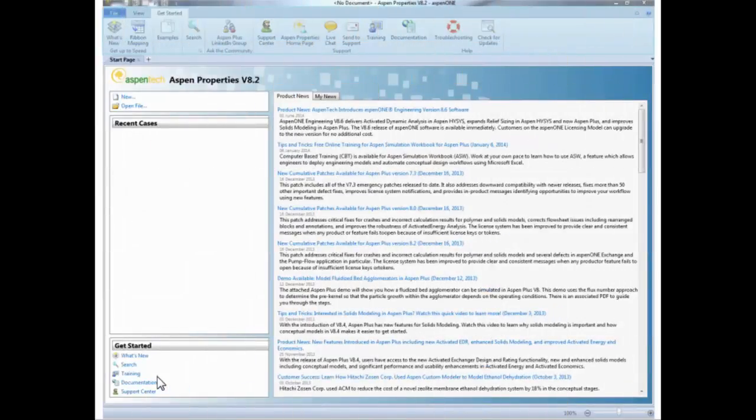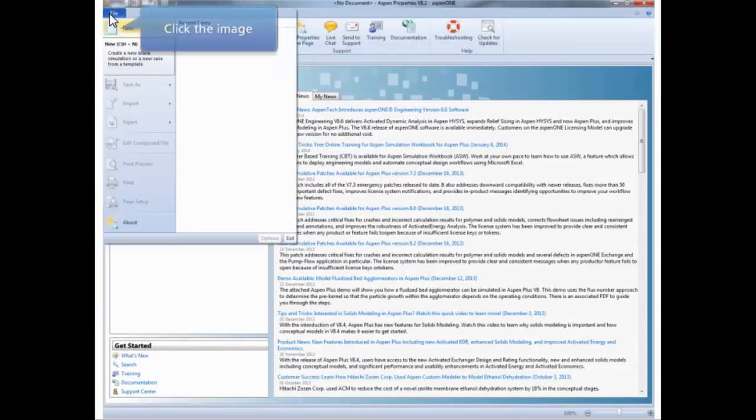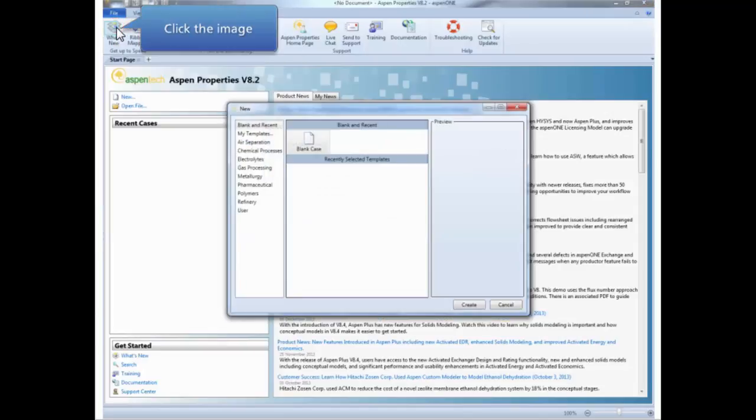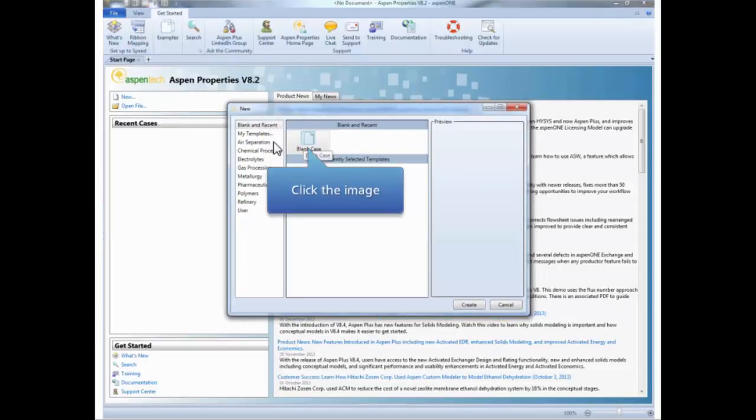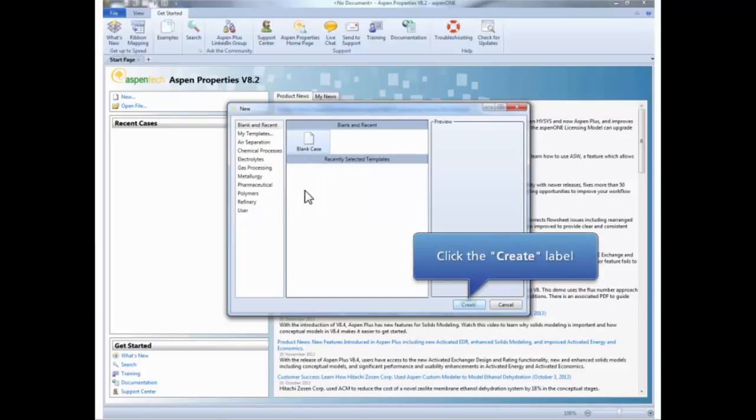Now, this is the Aspen Properties window. We need to create a new case. So go to File and select New. Select the Blank Case tab and click Create.